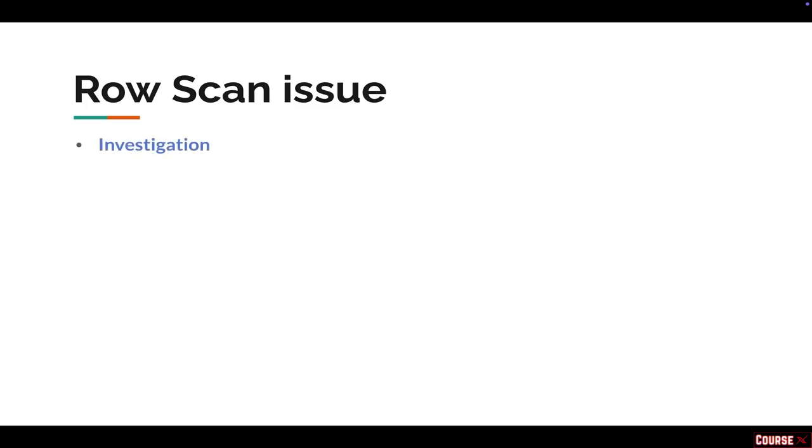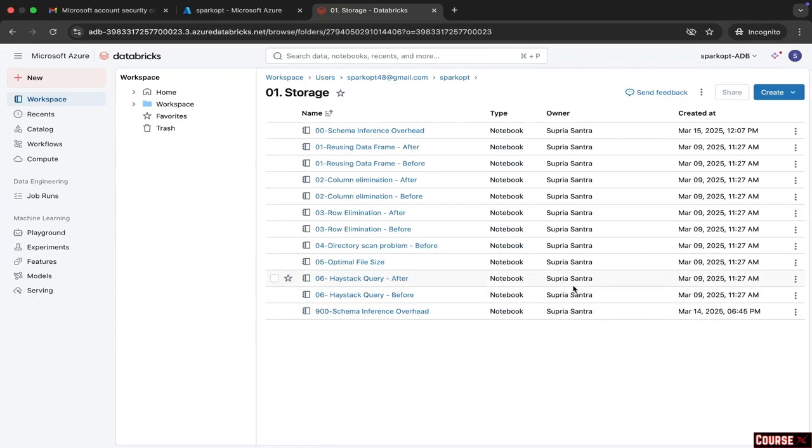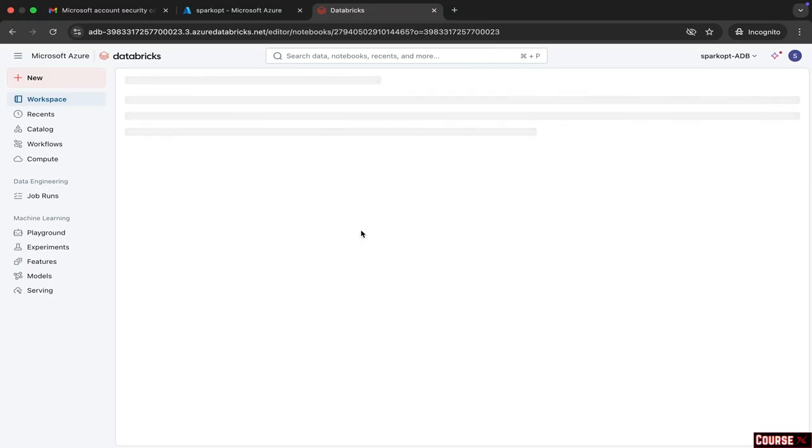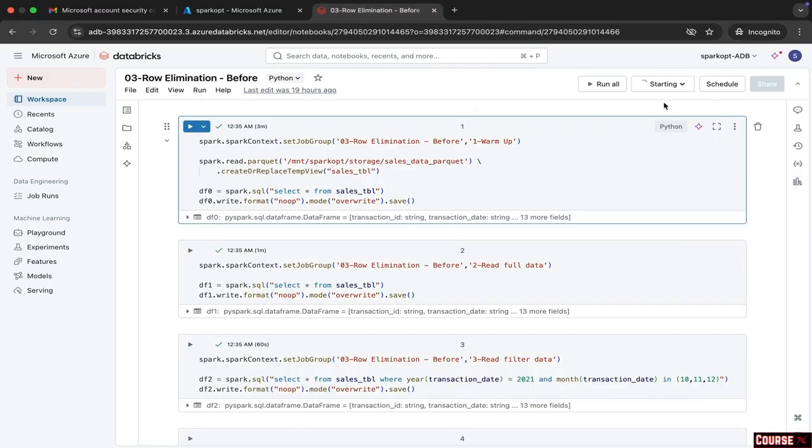So let's go ahead to the Azure Databricks UI to perform this benchmarking. This is the notebook, row elimination before. I've already started the cluster. It is still spinning up. By the time the cluster spins up, let's go through the notebook.